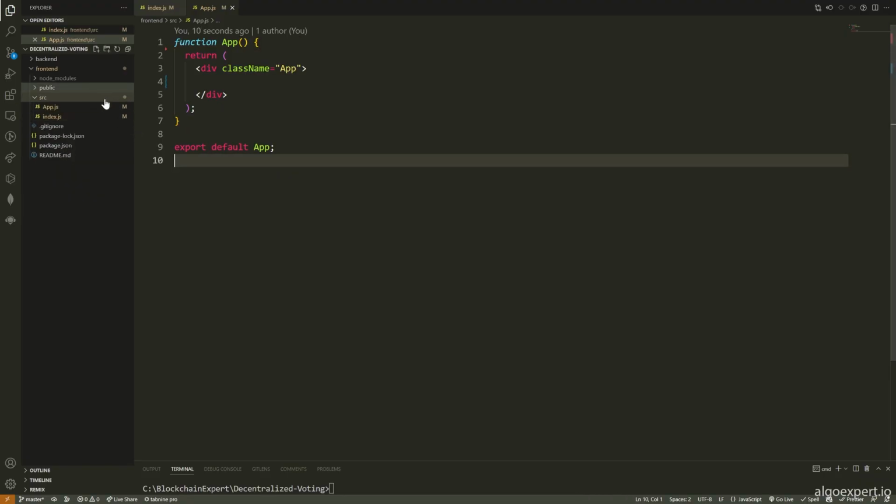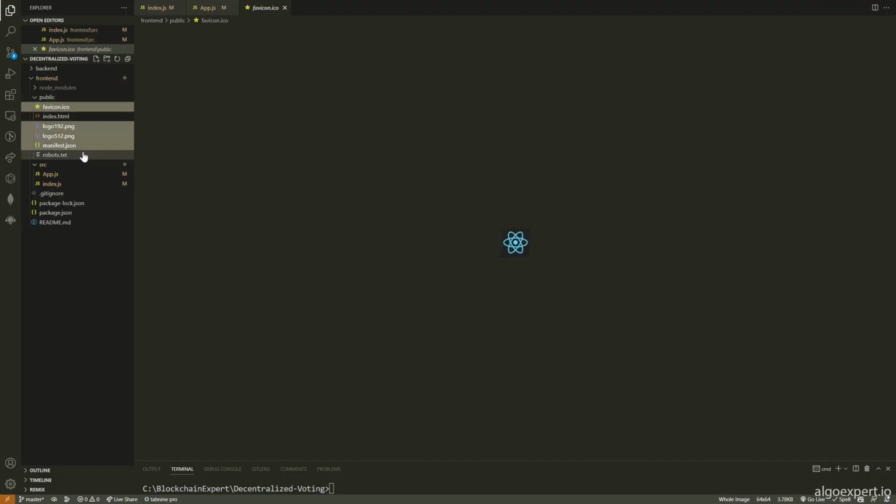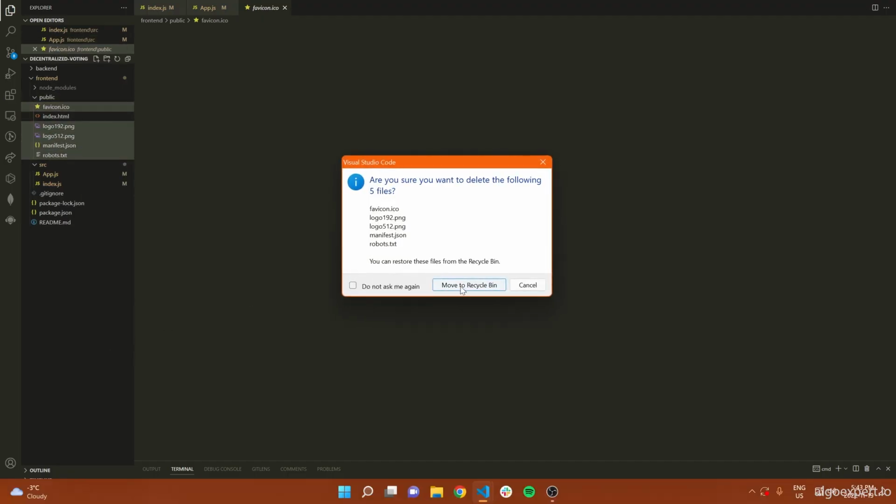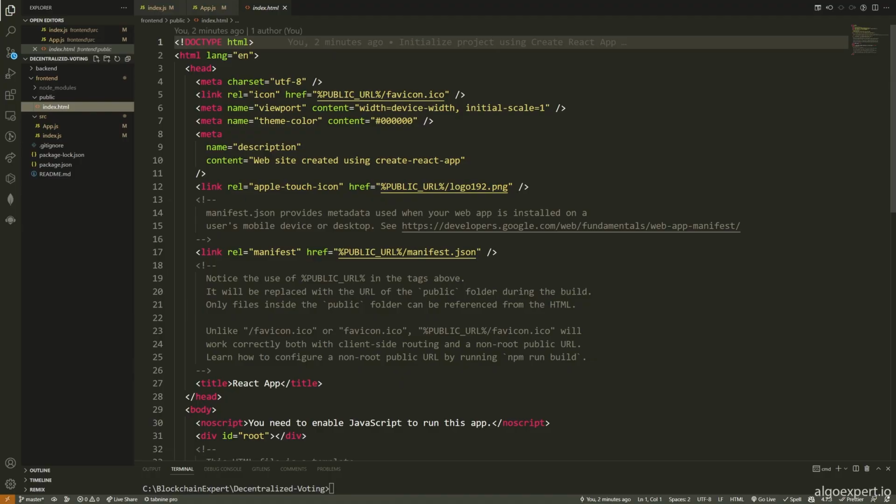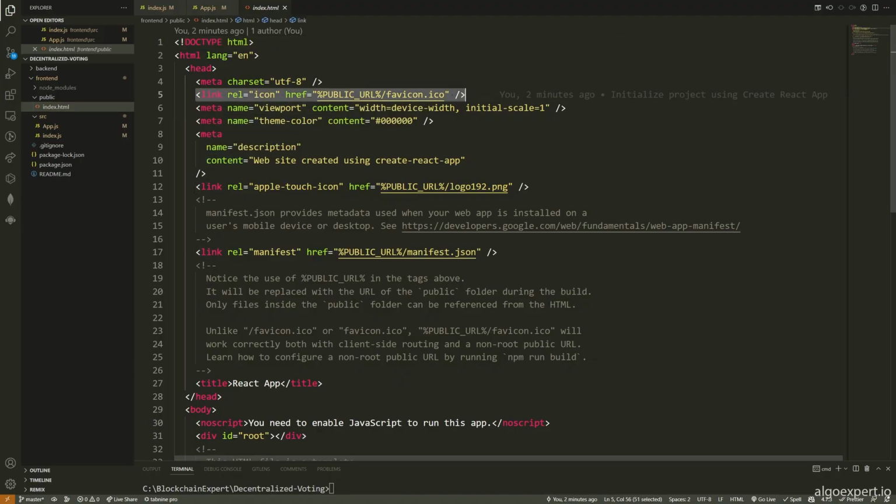Now what we're going to do is go inside of this public folder here. And again, we're going to clean up some stuff. We actually don't need anything in here other than index.html. So I'm going to delete all of this, get rid of that, and then go inside of index.html. And again, just start deleting stuff. So I'm going to delete this icon, which is now referencing a file that doesn't exist.